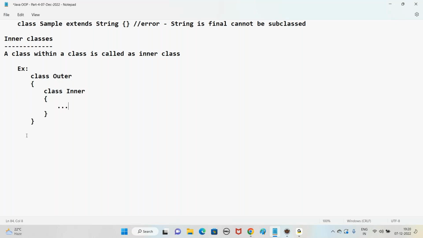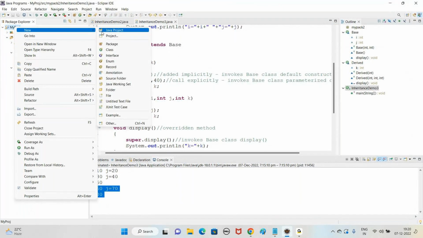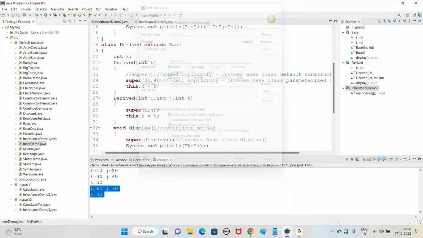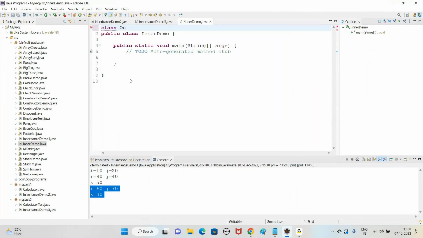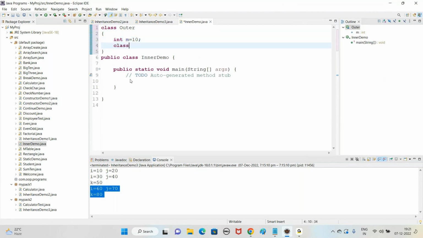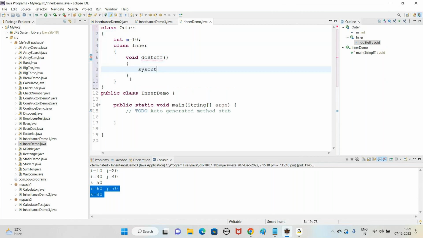Let us understand with the program. Right click on the project and say new class, InnerDemo, with a main method. Let us create a class Outer with a data member m whose value is 10. Let us create one more class Inner with a method doStuff. In this method, we'll print the value of m.